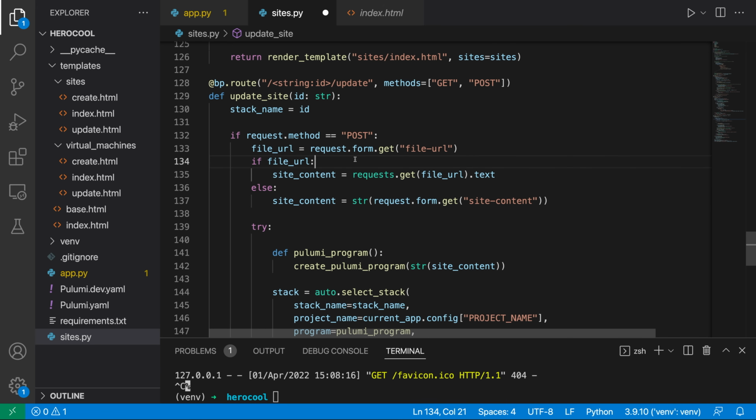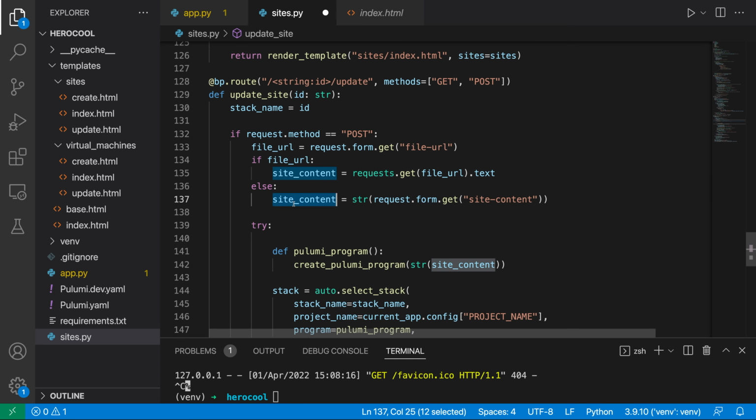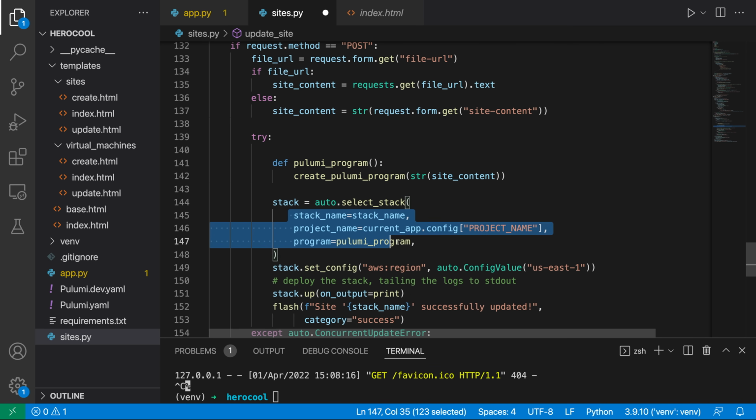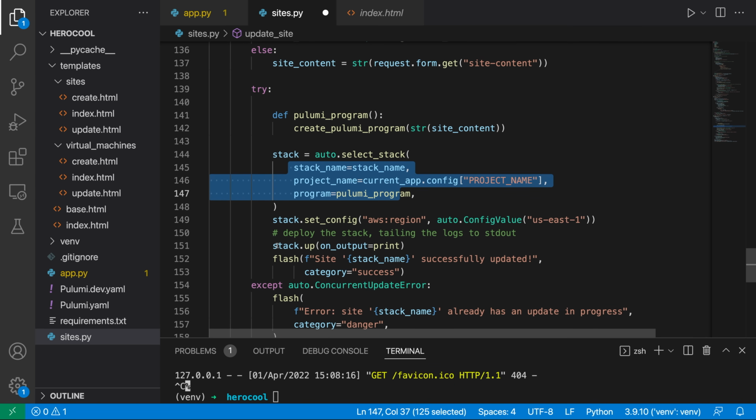Now this is going to look very similar to the previous function. When someone creates a new site, it's very similar to when they're updating the site. So this is all the same, the file URL. First we get the site content. We have the Pulumi program. We have the select stack. Now this is all pretty much the same. We do stack.up. We do stack.up to update it.